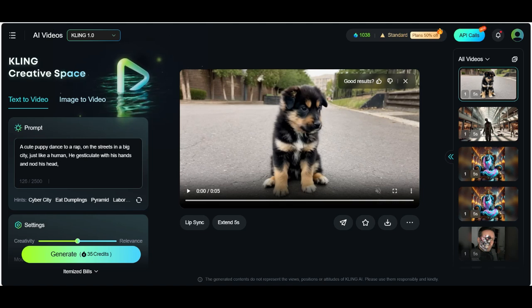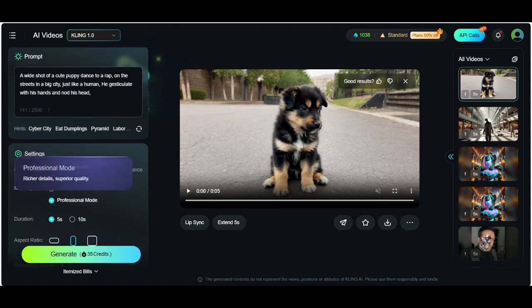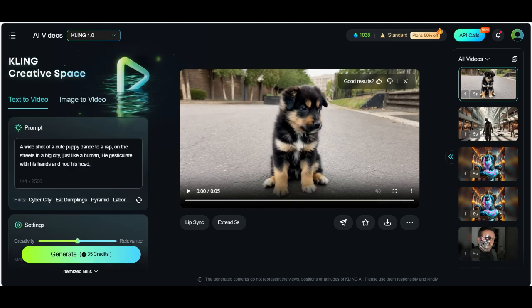Cute puppy and a wide shot of a cute puppy. Dance to a rap on the streets in a big city just like a human. Okay, good. Professional mode and 9:16. And then hit the generate button. It costs 35 credits with the professional mode.